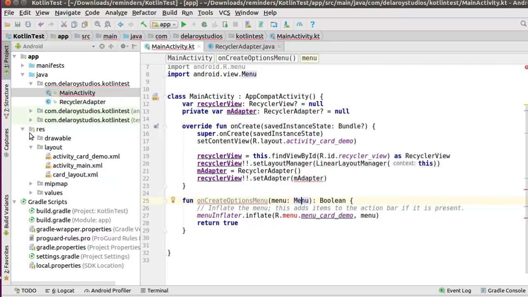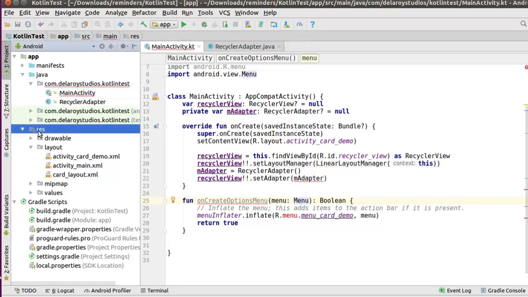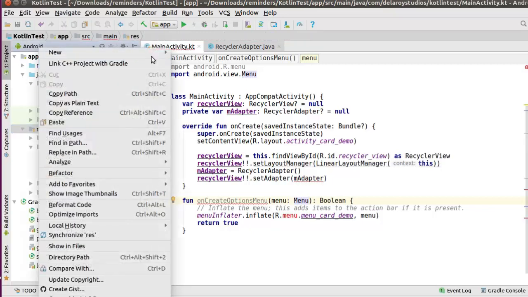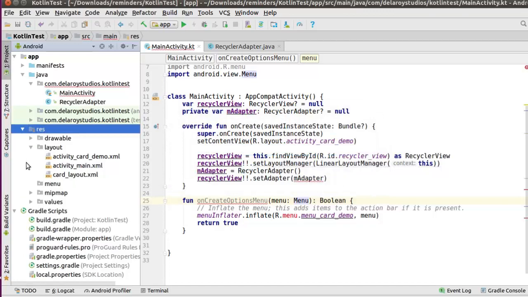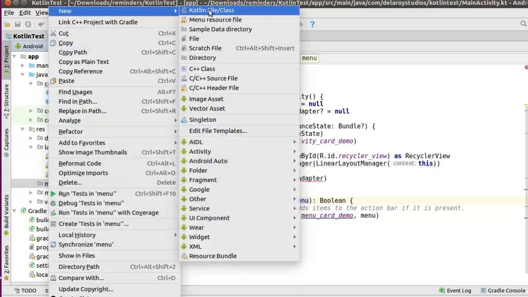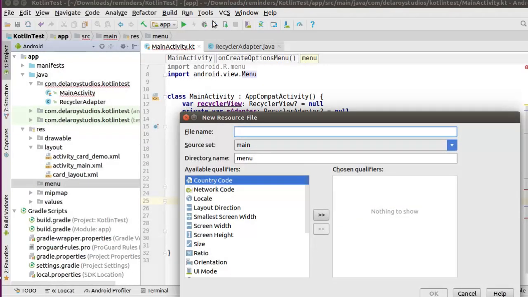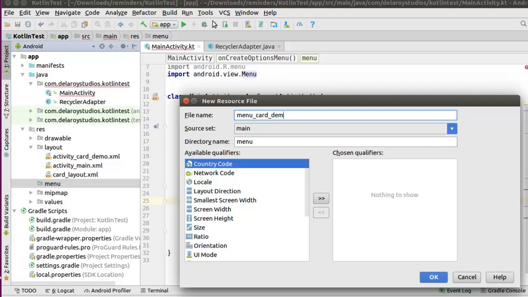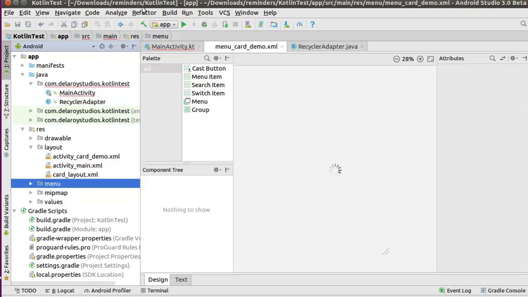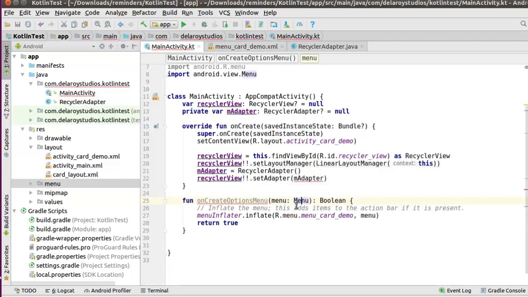And right there, we need to actually create a menu, which will sit right there in the res. You need to create a menu directory called menu, and we'll give it a name called menu card demo. The menu resource called menu card demo. Go back. We have that set up.